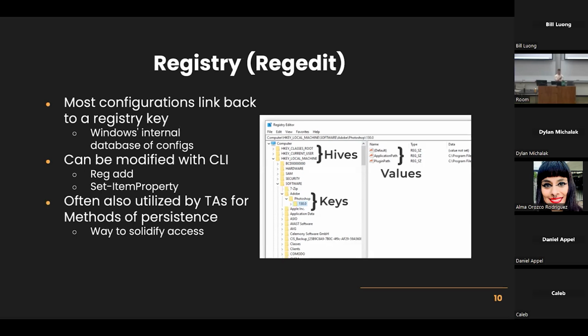So for instance, you could change a key that changes the language used by the Windows host. You could change a key that decides what kind of authentication protocol Windows uses. Pretty much you can control most of the configuration of Windows through the registry. It can be modified through the command line interface, so you can write PowerShell scripts to change things within the registry to automate that or access it faster than clicking through the graphic interface.